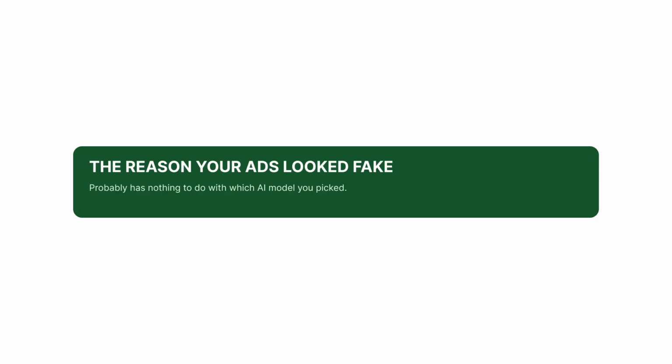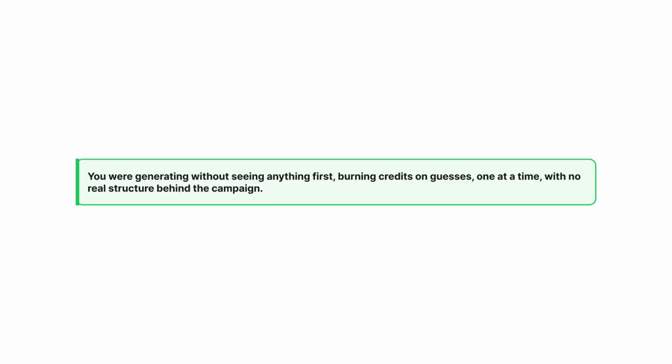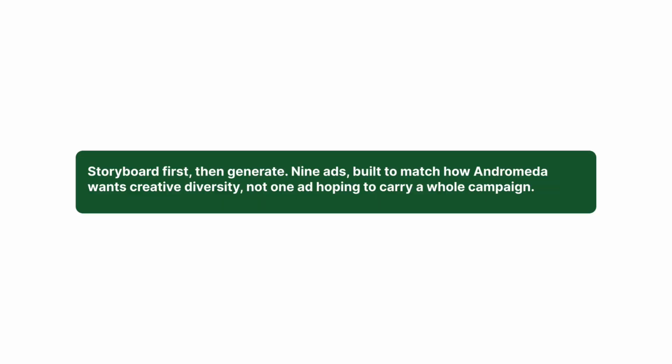So to bring it back around, the reason your AI UGC ads have looked fake probably has nothing to do with which AI model you picked. It's that you were generating without seeing anything first, burning credits on guesses, one at a time, with no real structure behind the campaign you were building. Storyboard first, then generate. 9 ads. Built to match how Andromeda actually wants creative diversity, not one ad hoping to carry a whole campaign.